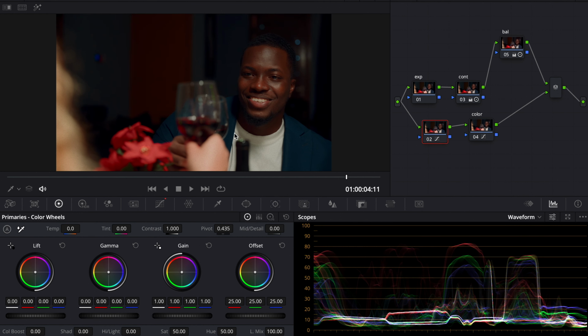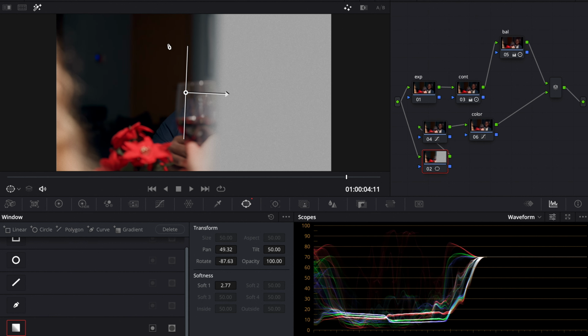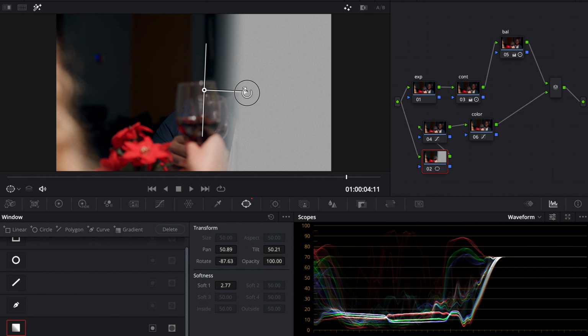Let's press Shift S to create a node before, and what we're going to do is go over to power windows, and I'm going to select this very last one, which is like a gradient, and I'm going to select this side because I really want to just darken this a bit. So let's tap on the highlight to see what our selection is. I just want to darken some of these bright portions.